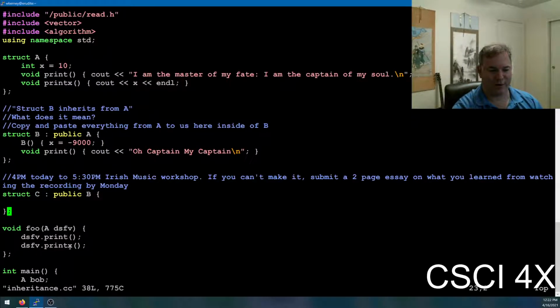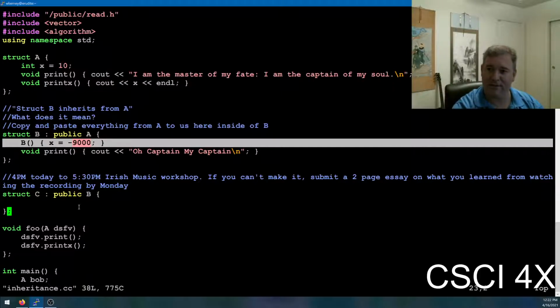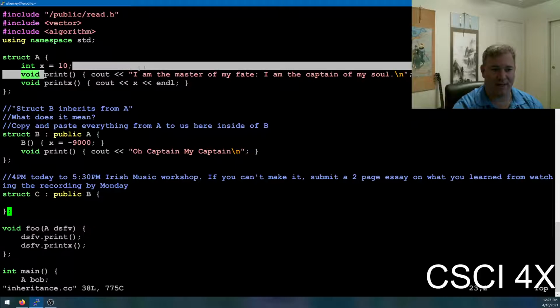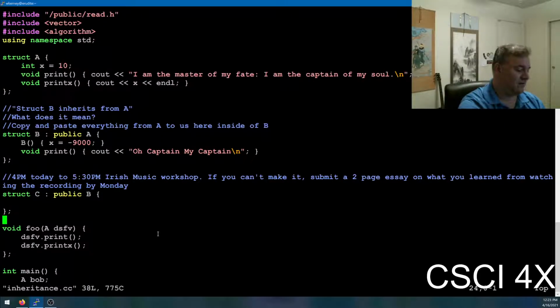So when I call printx, it is printing the value of x, and the value of x is in fact set to negative 9,000. So it is of type B. But when I call print, it calls A's print, not B's print. And the reason for that is because C++ by default doesn't know if this is inherited or not. It will assume that it is the base class. So this is something called slicing.